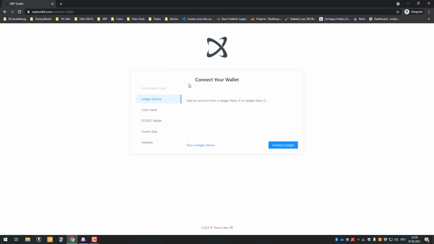Then you say Connect Wallet, and then you select one of the supported wallets there. So you can obviously use a Ledger device, the Cold Wallet, Dcent Wallet, the Xumm app, or even do it by address and add the key as well. But I am going to use the Xumm app. I would recommend using the Ledger device or the Xumm app, but it's completely up to you what you want to use. So I'm going to use the Xumm app.